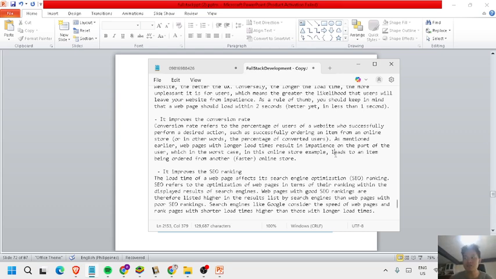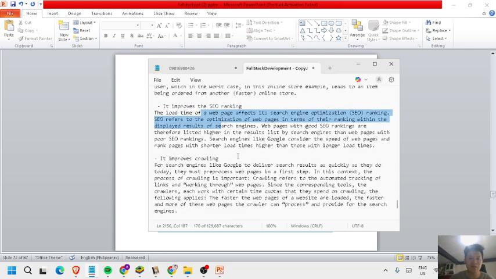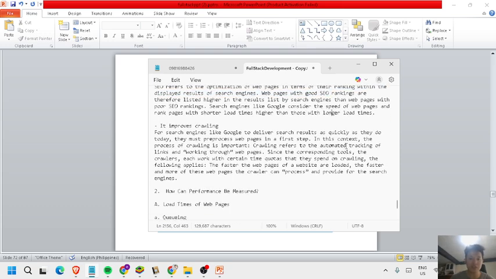So imagine you don't have a good first visible thing or good first impression, then the customer may not go in to the restaurant. That's why we need to balance this optimization with the security as well. It improves SEO ranking. The load time of a web page affects its search engine optimization ranking. So SEO refers to the optimization of a web page in terms of the ranking within the displayed results of a search engine like Google. So it determines your ranking when searching in Google Chrome.